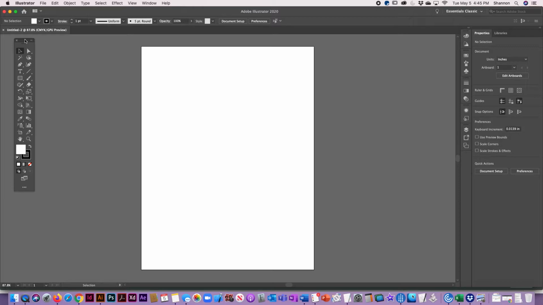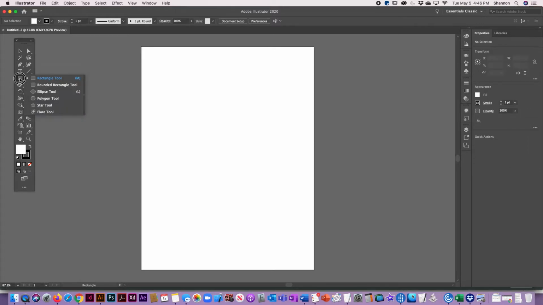So you have two different sets of arrows here. You have a black arrow, which is the selection tool, and a white arrow, which is the direct selection tool. And they both do different things. You also have a rectangle tool, but if you click and hold down, you can get to your other tools. There's a rounded rectangle tool, an ellipses tool, a polygon tool, a star tool, and a flare tool. And we're going to use a couple of these different tools this week. You also have a line segment tool, which does what it says. It draws a nice line for you.